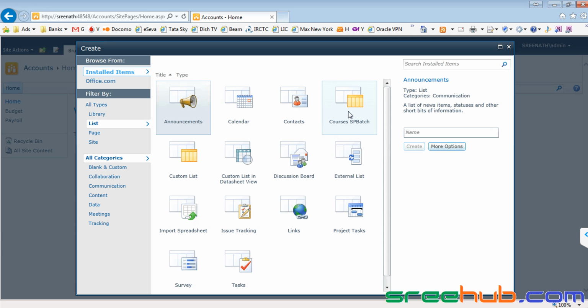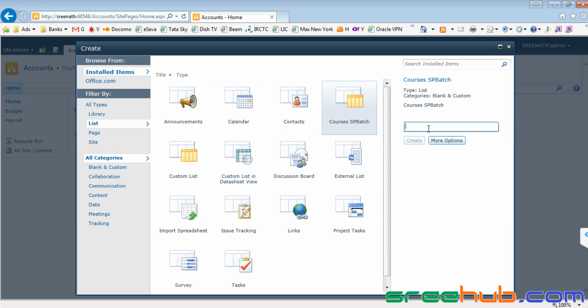In the same way you can also create a custom library. Now you understood how to create a custom library or a list. Both you have to create in the same way. Now let me set this courses SP batch, let us say, as derived courses. Let me give some name, which is my courses name. Let me create.